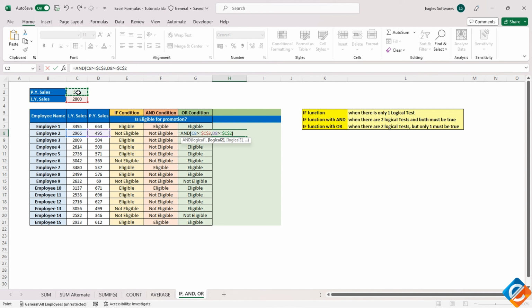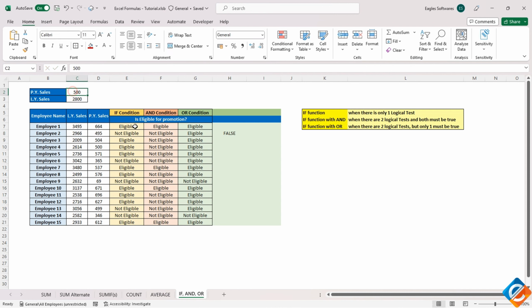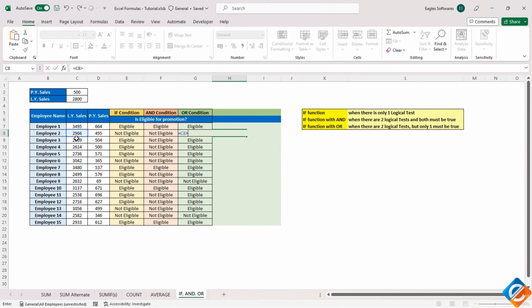The result is false because not all conditions are true. If you tweak the criteria, you will see that the result changes accordingly. Now, let's separate the formula into two parts. One for the AND condition on last year's sales, and another for the AND condition on present year's sales. You will notice that one part evaluates to true while the other part evaluates to false. This is because the AND function requires both conditions to be true in order for the result to be true. As a result, the overall result is false.